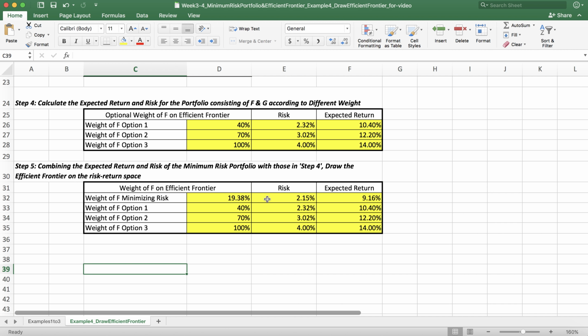for the overall table here, we have consolidated all the information for risk and expected return for the left-hand side of the efficient frontier and the right-hand side of the efficient frontier. So the minimum risk portfolio determines the left-hand side of the efficient frontier. 100% investment into F determines the right-hand side of the efficient frontier. And the other optional portfolios in the middle help to get a certain curvature or smooth curve.